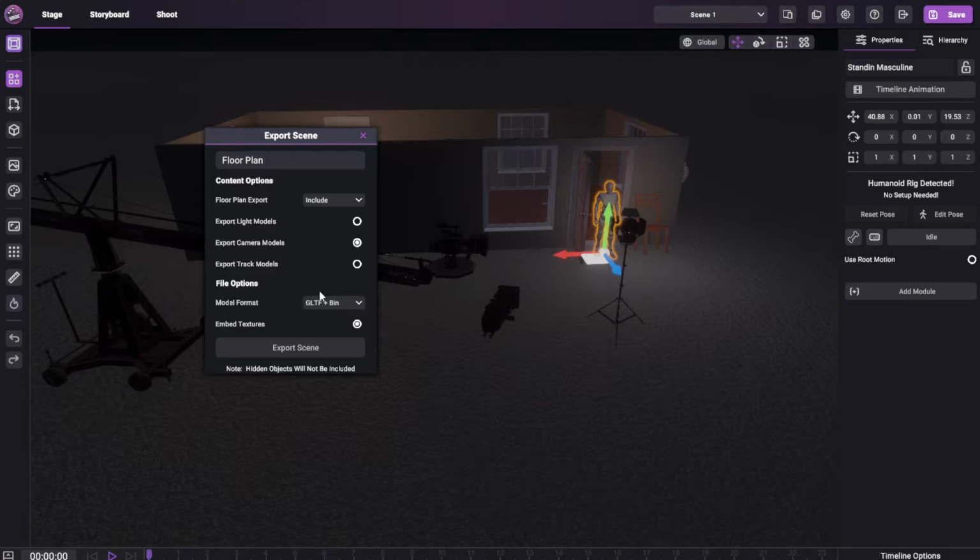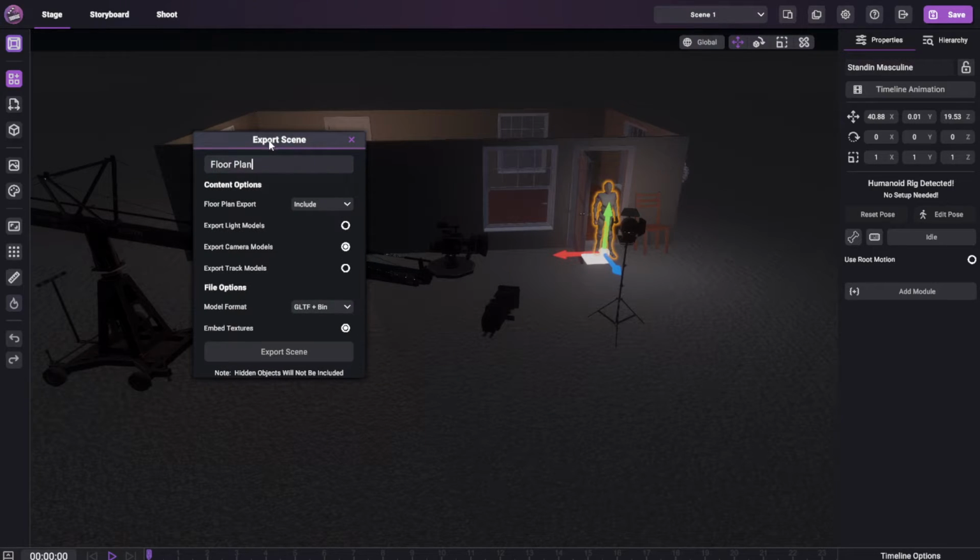Now before I click export, there's a couple other things over here under file options. You can choose the model format, which is either GLTF and bin, which stores extra texture and metadata, or GLB. Now these formats are slowly becoming the standard for web-based 3D, and that's why it was important for us to adopt them. In the future, we're going to have other formats such as FBX, OBJ, etc. So you can choose these. GLB is completely self-contained into a single binary file, and GLTF has two files, the main JSON file and the bin file. I'm going to do GLB for now. And the last option is to choose whether or not you want to embed textures.